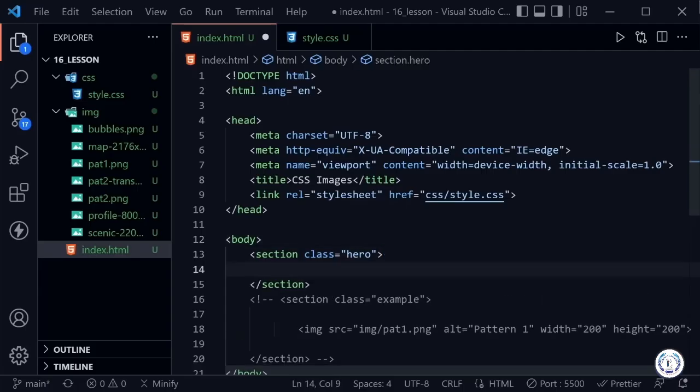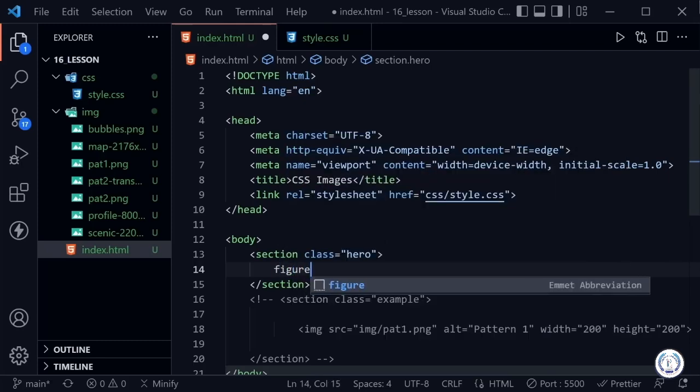And now inside this, instead of just an image, I'm going to put a figure element because that's what we usually put images in.